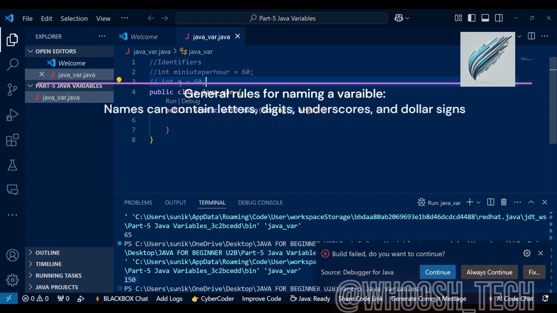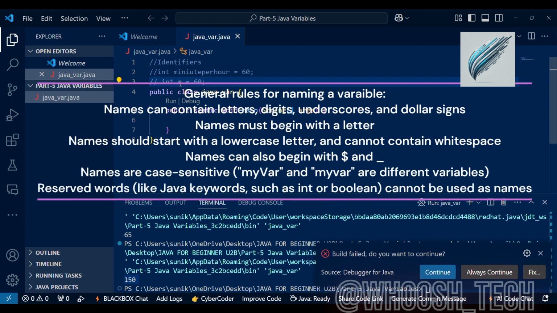So first rule is name can contain only letters, digits, underscores and dollar signs. Name must begin with a letter. Also, names should start with a lowercase letter and cannot contain white space. Name can also begin with dollar and underscore. Names are case sensitive. Like there is a difference between uppercase letter and lowercase letter. These are considered different variables in Java. Reserved words like Java keywords such as int, boolean cannot be used as names.